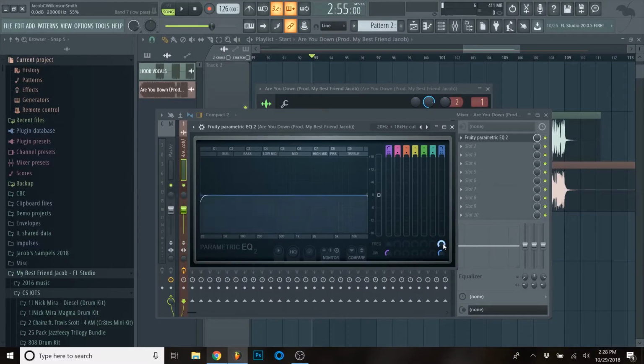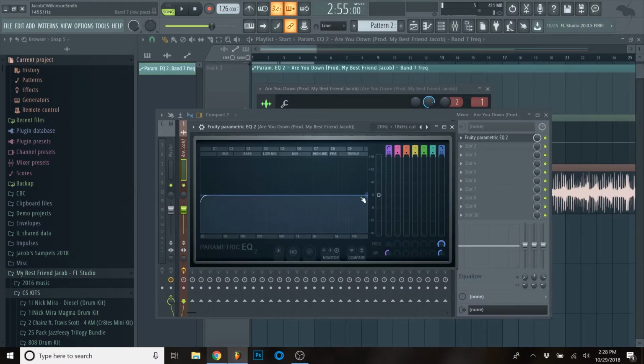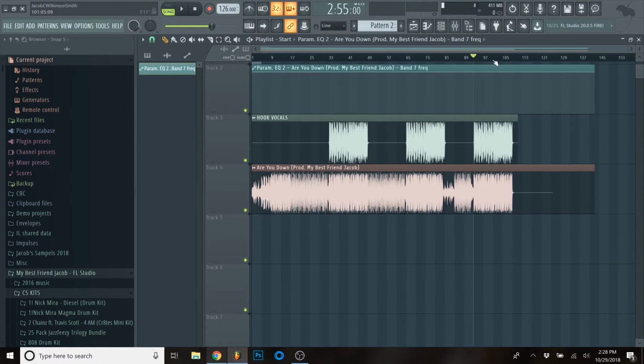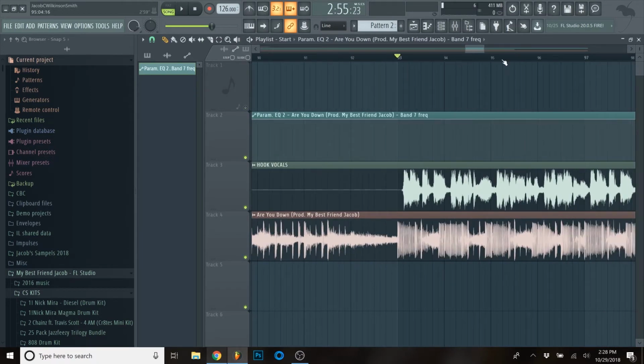So what we want to do is right click and hit create automation. Basically, at the end of the song, we're going to filter it out so all you hear is the bass. It's kind of like that Drake effect that you hear on most tunes. So let's just imagine that at 3 minutes, we said we wanted to end this.